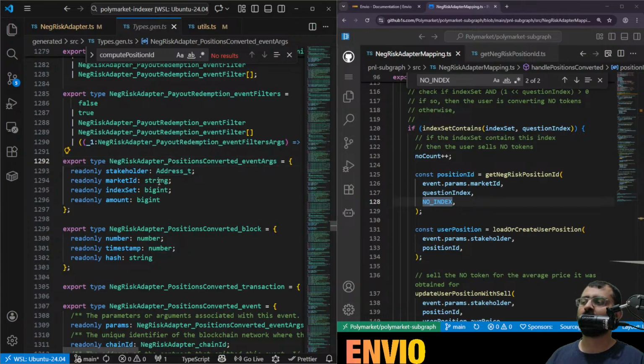Market ID string. Okay, this would be nice if it's bytes 32. It would be nice to get as 0x string because it will be a 0x string.